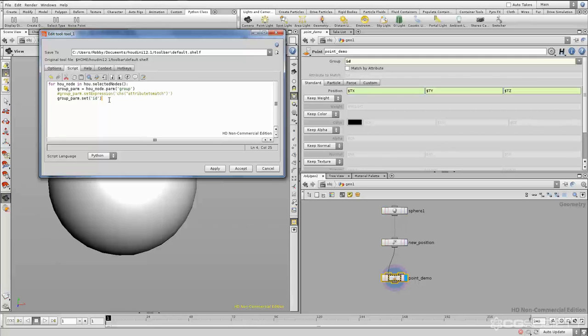So the way that we can get around this is we can call this function, deleteAllKeyframes, open close parenthesis, and hit apply. And what that's going to do is it's going to delete this expression here, and then that'll leave this field open and we can go ahead and set it. So then we can say group parm.set blorg and hit apply.